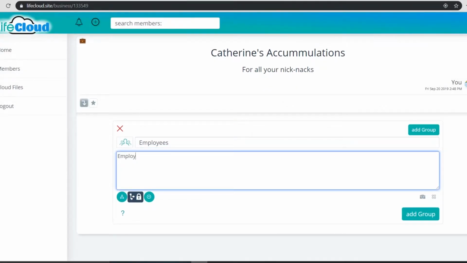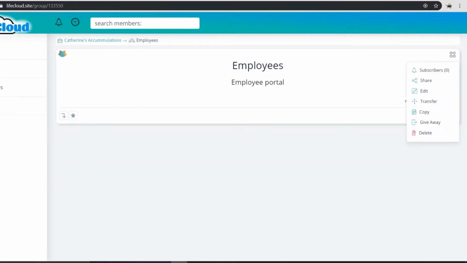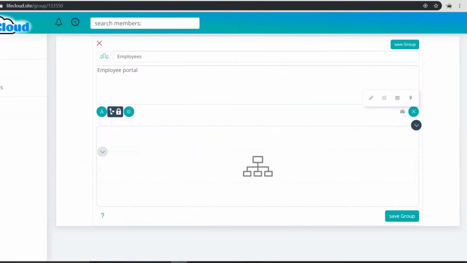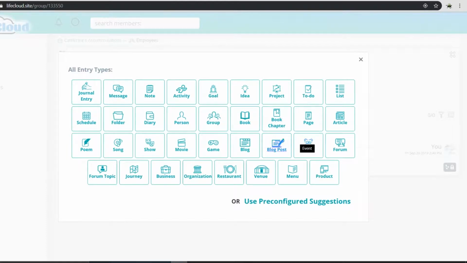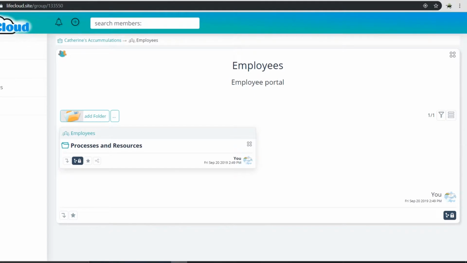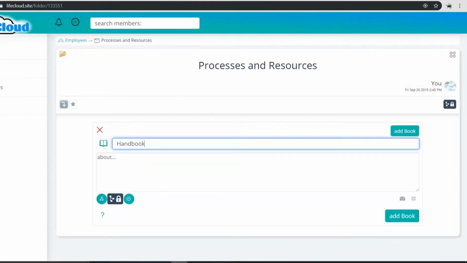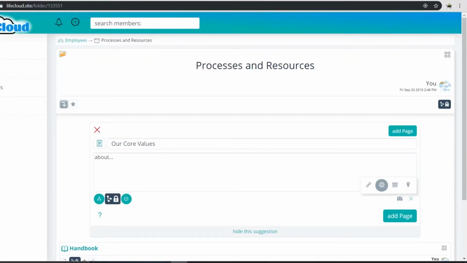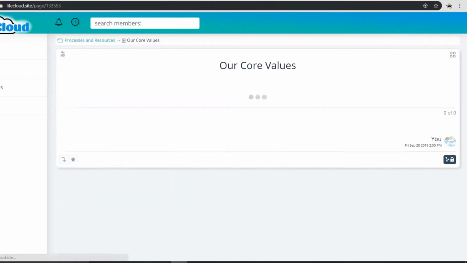The other thing you could do really well with LifeCloud is create employee portals. Employee portals are places where your team members, people who work with you, your partners could go in and exchange important information. For example, you could create an employee portal with subsections, maybe a section for processes and resources that has your handbook, your core values, and any main important information you need other people to be able to access and read.